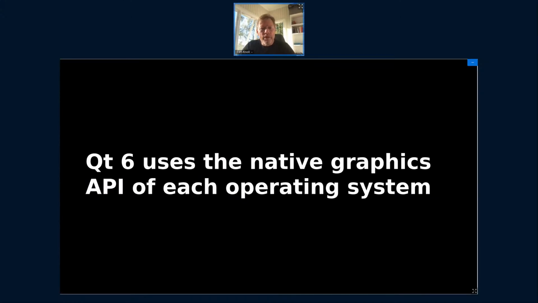What's important to remember here is that Qt 6 now uses the native graphics API of each operating system. So whatever the graphics API is that your operating system uses, we're using it by default. So we'll be using Metal on macOS, Direct 3D on Windows, OpenGL or Vulkan on Linux, and so on. This is really important and makes sure that we can get the best possible support on all the different operating systems.